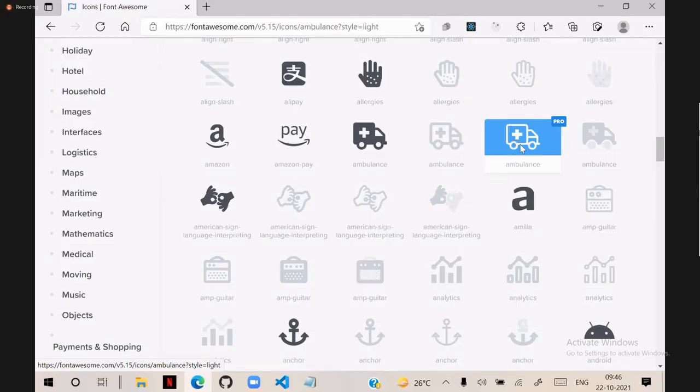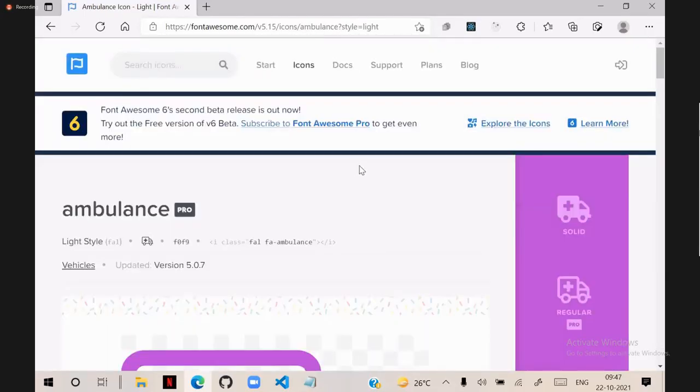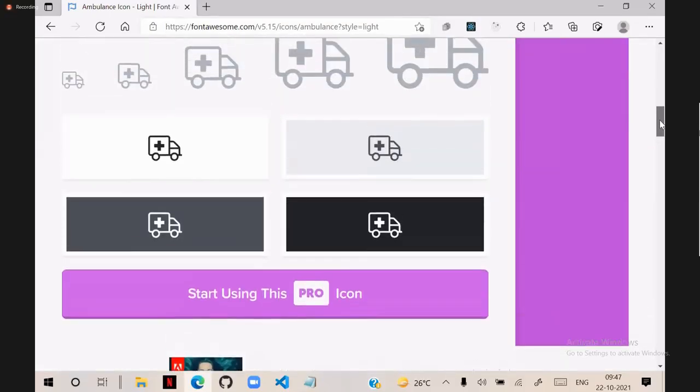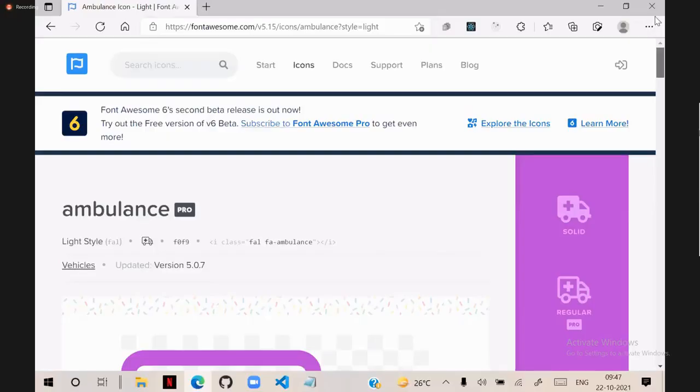That is pro. That means I have to purchase that icon. If I want to use this icon, I have to buy it. So it's not free. Up to a certain limit, they will provide some free icons. While learning, they are enough. If you know how to use free icons, paid icons are the same. The only point is, for paid icons, the library will be different, but the classes will be the same. That means we need to understand how to apply them. How to use this, I will tell you.